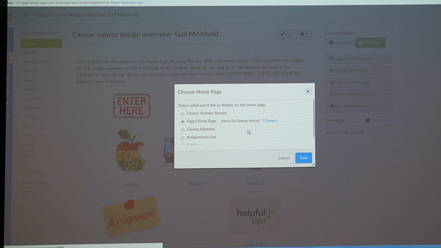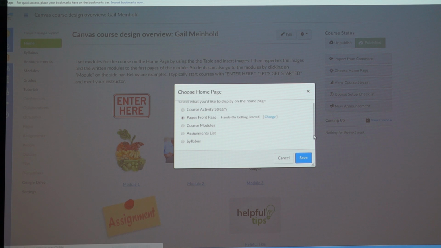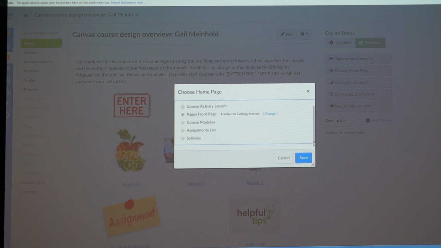So if you can change it, I actually made my model homepage, but you can choose any one of these to be your homepage when you want to go there. So there's other options for a homepage. If I wanted my syllabus to be my homepage, the first thing that they're going to see, they absolutely can see that as their first page.